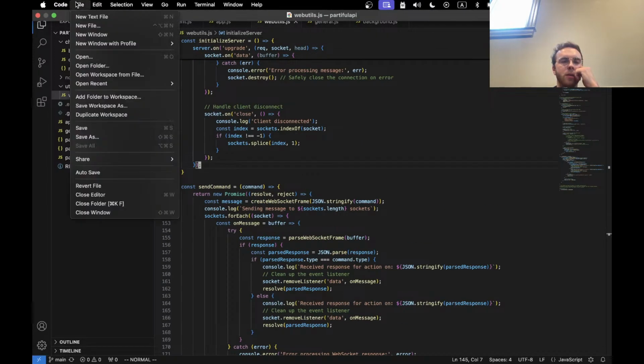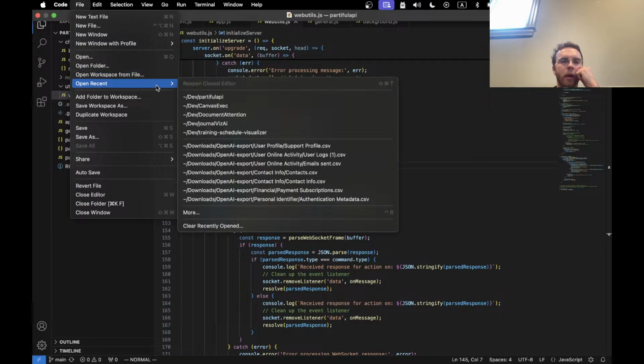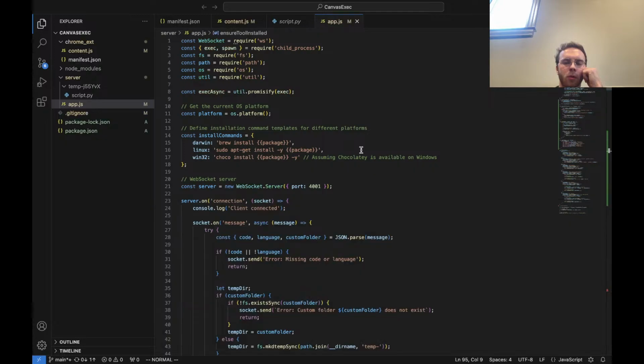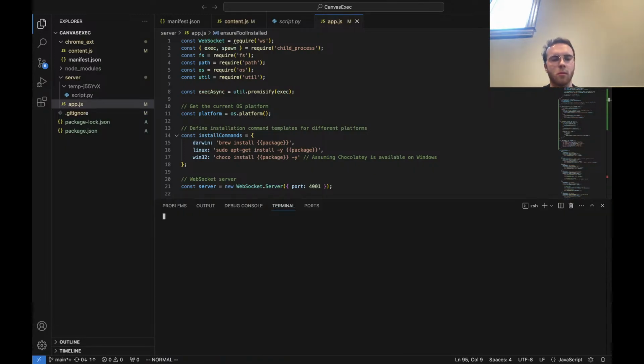Okay, well, that's interesting to know, but you know, you don't need the WebSocket npm package to use WebSockets, but it makes it a hell of a lot easier, doesn't it? Canvas exec, of course. Okay. What the hell? What was that? Okay. So if you go into server, we run node app.js.